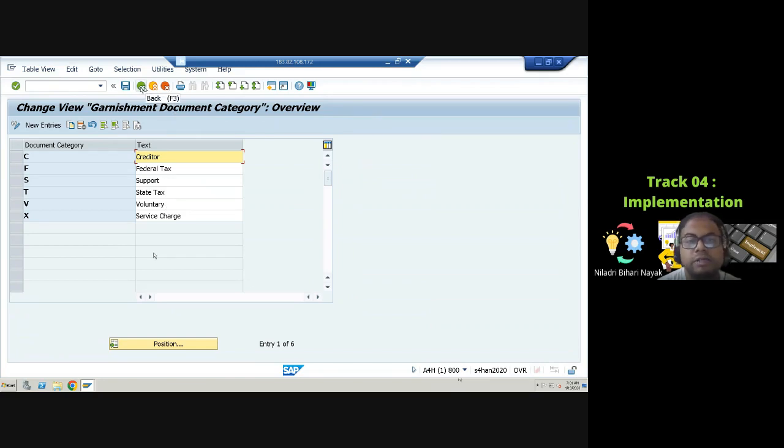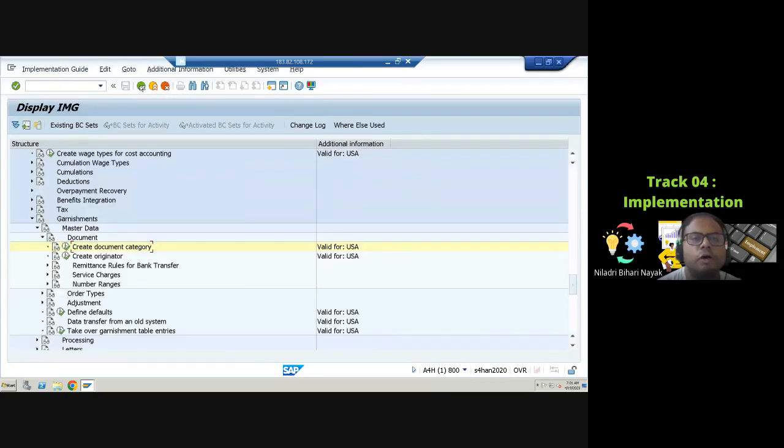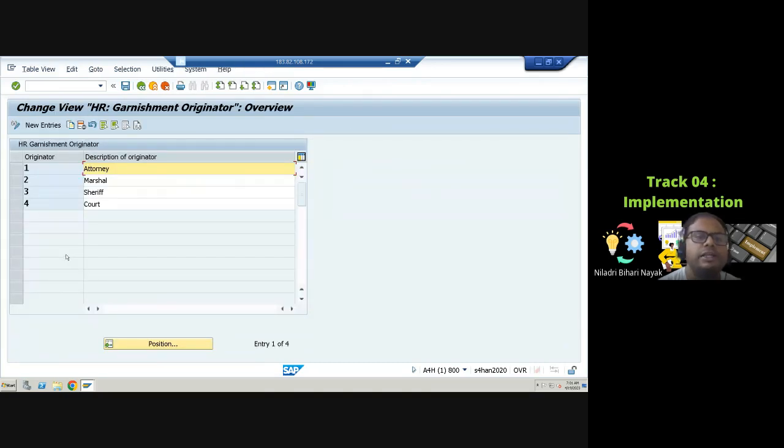Whatever document you are producing for a garnishment will fall into one of these categories. Okay, so now create originator. Originator means, mostly it is a court, because if any legal case is happening. I have used it mostly in my projects as a court. Other than that, there are some other examples. If it is from the government, or an attorney can be an originator who has actually started that garnishment, who has legally produced that garnishment.